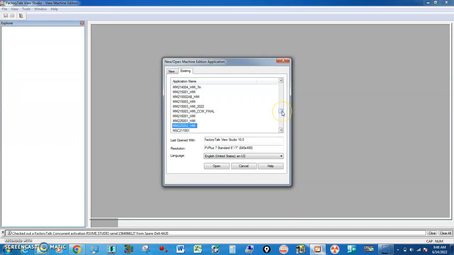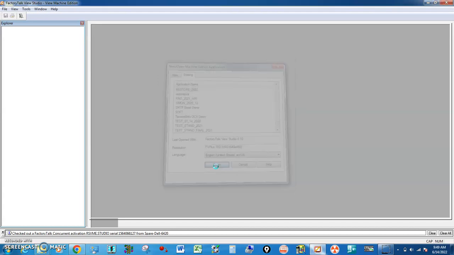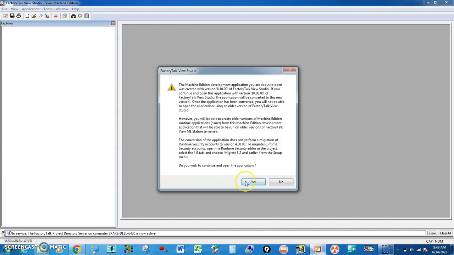Select the HMI project. Click Open. Yes.